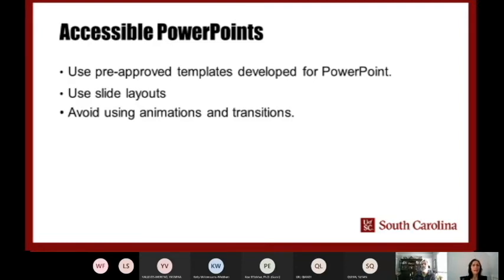And when adding new slides, use slide layouts. Using the template and slide layouts ensures information on the slides has the correct heading structure and reading order. Heading structures and reading orders make it much easier for screen reader users to read and navigate the presentation. It also reduces the risk of screen readers reading the content out of order or not reading the content at all.